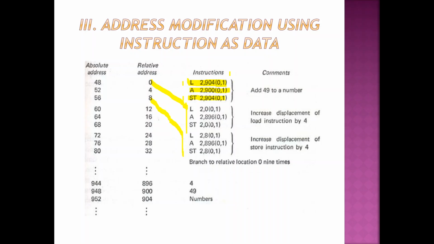So first 3 lines of coding, adding the first number, done. Again we are taking the code and altering the code itself. I want the code to be altered as L2, 908 of 0, 1. I want to alter this code as ST2, 908 of 0, 1. So how can I do that? I will first take that code. So load the contents of register 0 into register 2. I'm sorry, contents of memory location 0 into register 2.